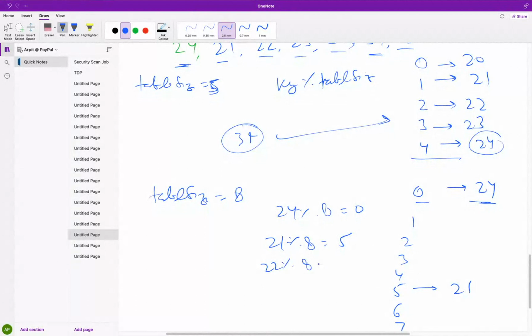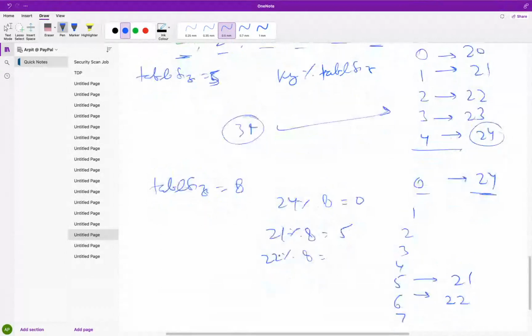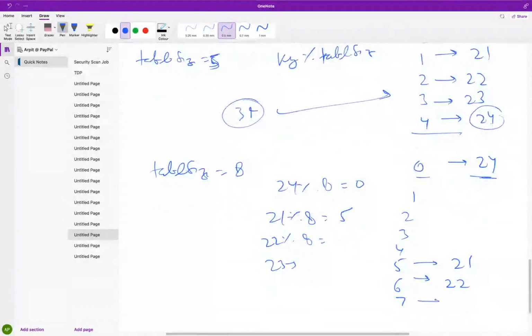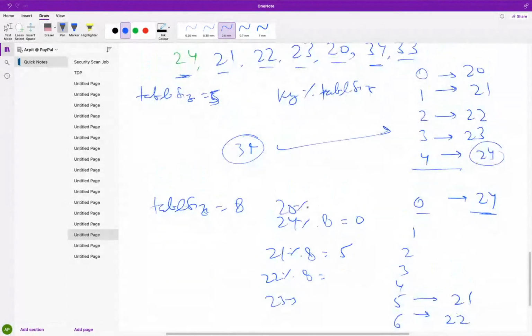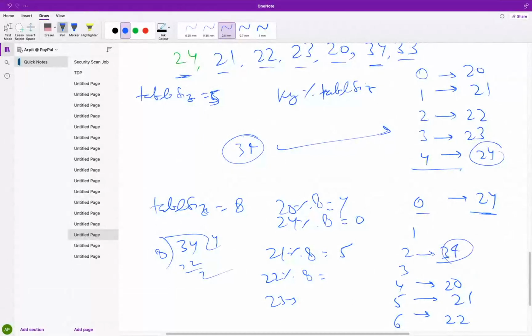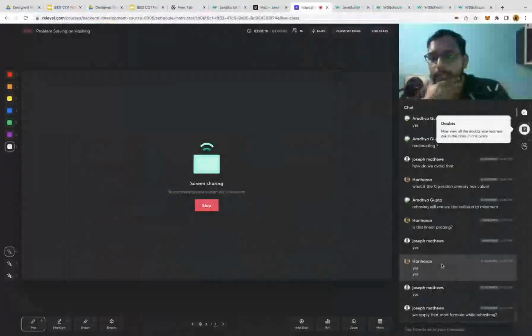22 would be at the 6th position. Then look for 23. I think it would be at the 7th position, right? Then look for 20. It would be at the 4th position. Let's look for 34. This would be at position 2. Now you got it. See, we reduced the collision of 34. Understood, Hariharan?